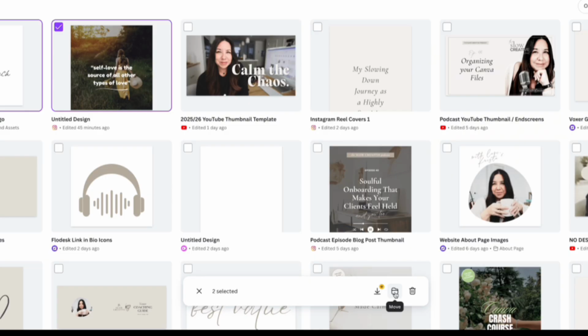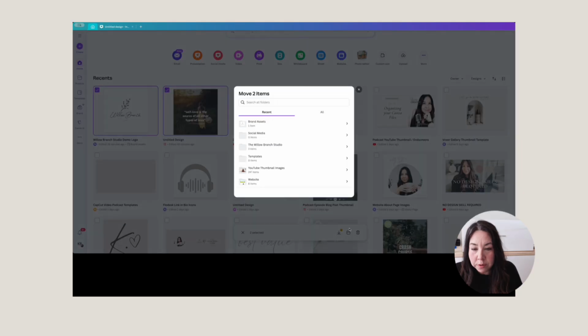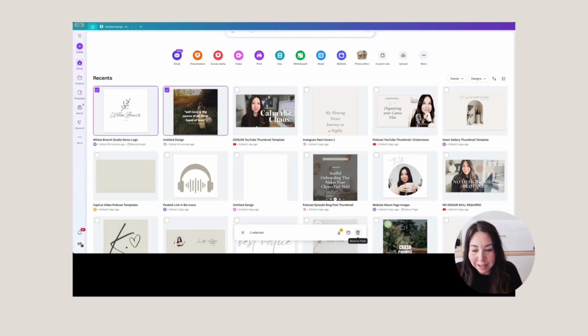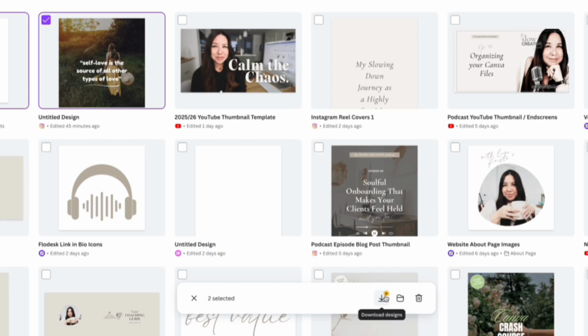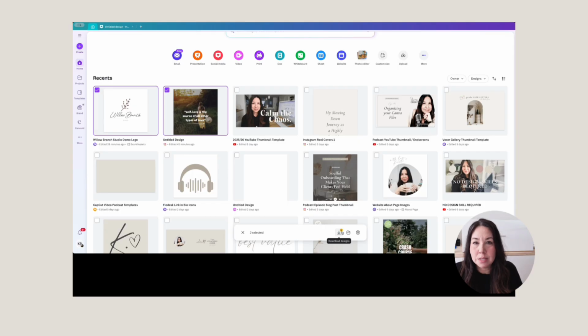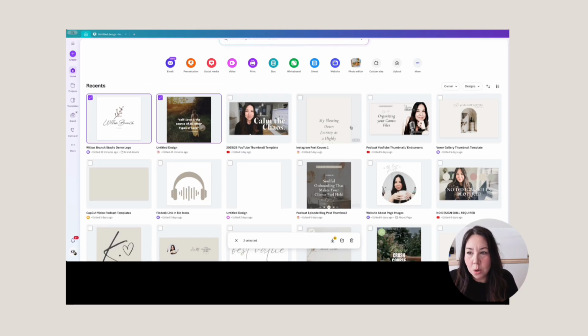If I click on move, I will be able to move these into their respective folders if they're all going into the same folder, or I can simply click on the delete button or the trash can, and this is going to delete these and move them into your trash bin. So that's a really quick way to manage a lot of files at once. This is a pro feature, as you can see, indicated by this little yellow symbol with the crown that lets us know this is for pro users only. So hopefully that was helpful.